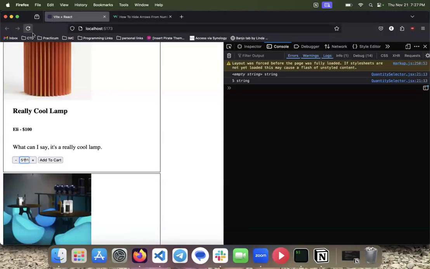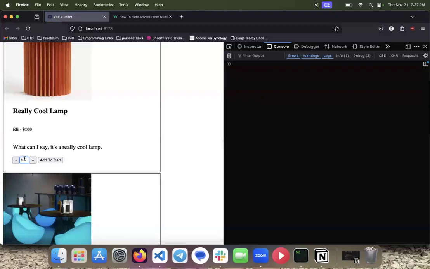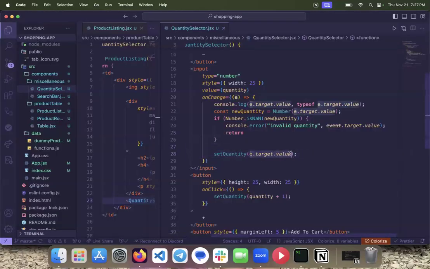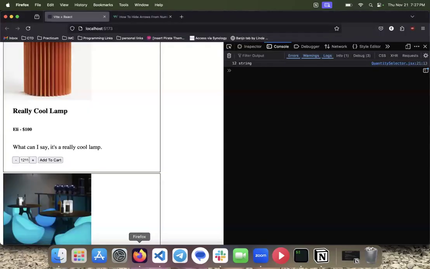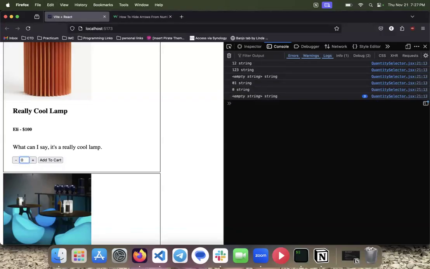See if this works. So I have 1, I have 12. Oh, I gotta update it down here. So new quantity is where we're gonna be putting in the state. 1, 2, 3, and my increment still works. Sweet. That was the other thing I was concerned about.